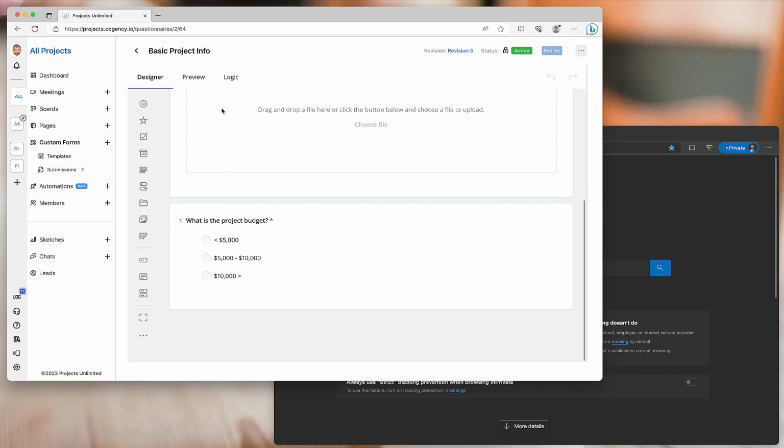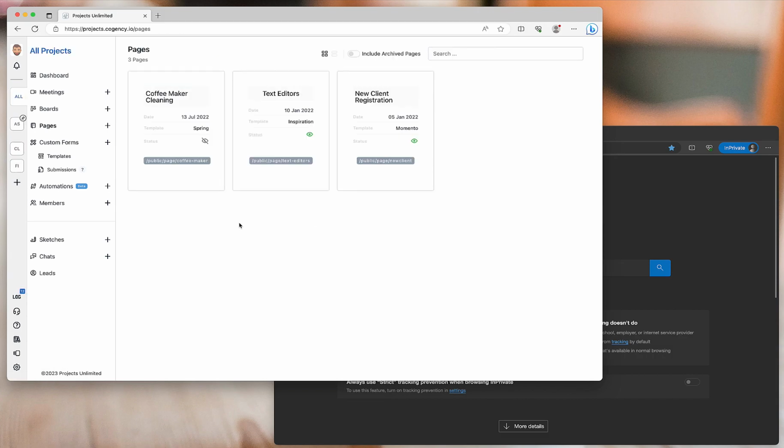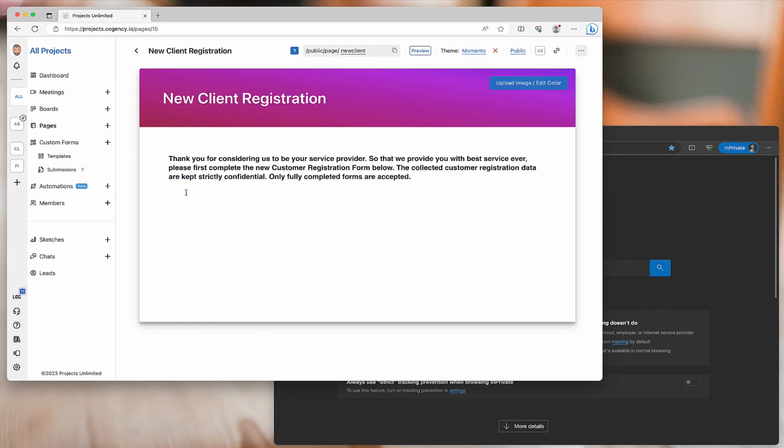Okay, now that we have the custom form ready, let's go to the Pages section to see where this custom form will be included. Again, to save time, I went ahead and created the New Client Registration page already. Let's click inside. Alright, we have some content in there already, but no custom form yet. Let's go ahead and add it real quick.